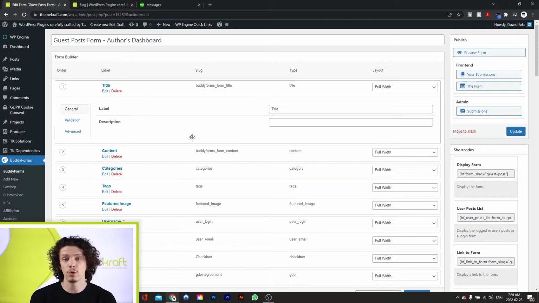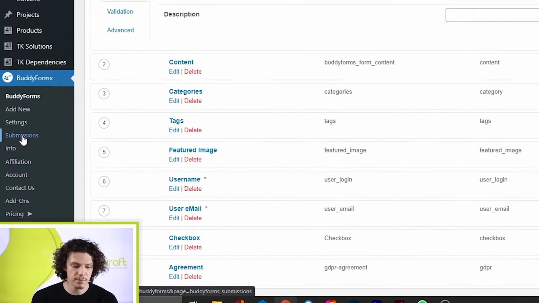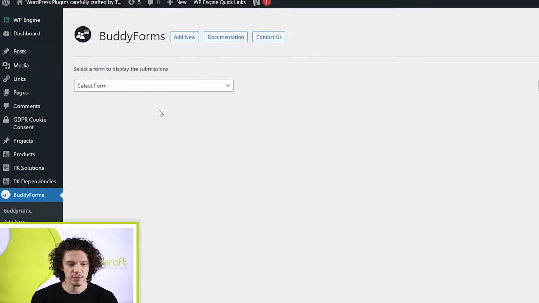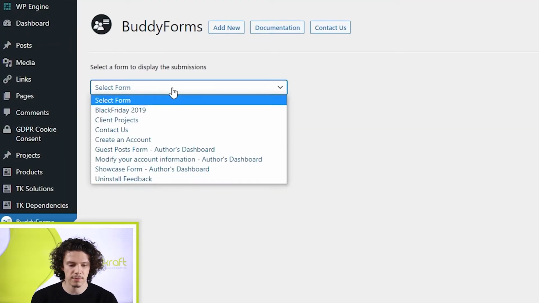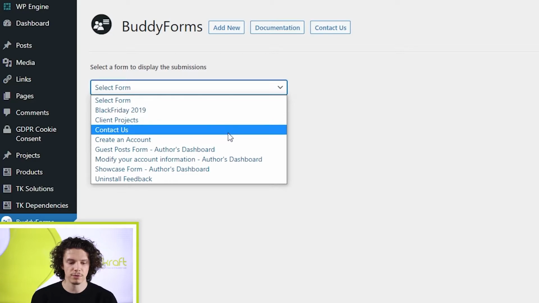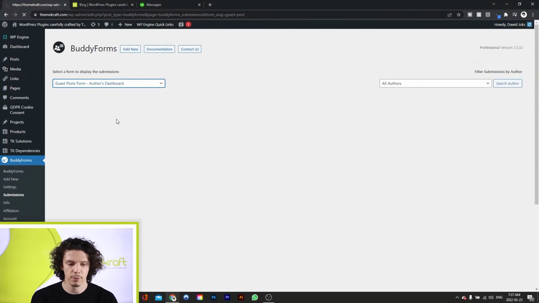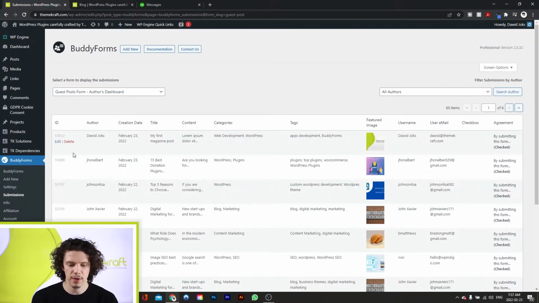Now, if you'd like to see all the posts that were submitted using this form right here, you can just go to submissions. And right here, we have an option to display the submissions from a certain form. So we're going to use the form that we were using. And as you can see here, we have all the submissions that were submitted using this form. And at the very top, we have our most recent one that is awaiting approval.